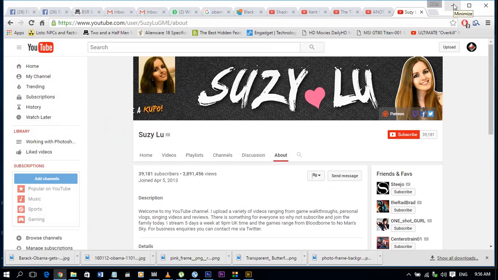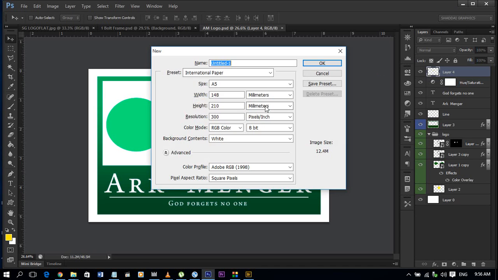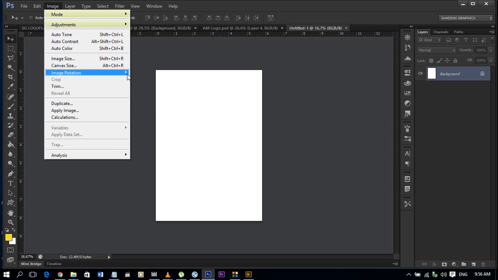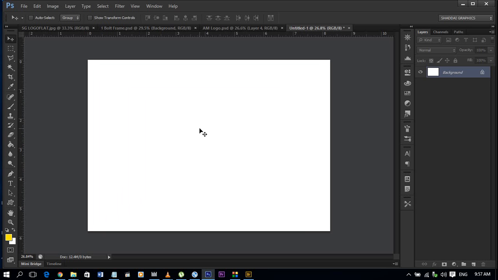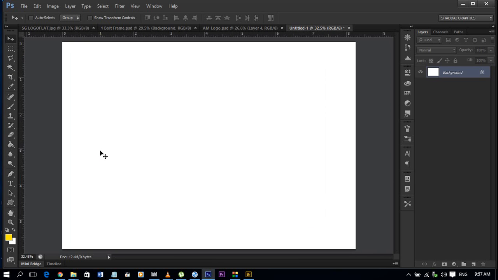So let's begin. First of all, we have to create a new document. Let's just say, yes, let's take the A5. Okay, and image rotation 90 degrees clockwise. Okay, so first of all, I would like an image of her hair. So what I'm going to do is create everything. It's been long that I've not done everything from scratch.